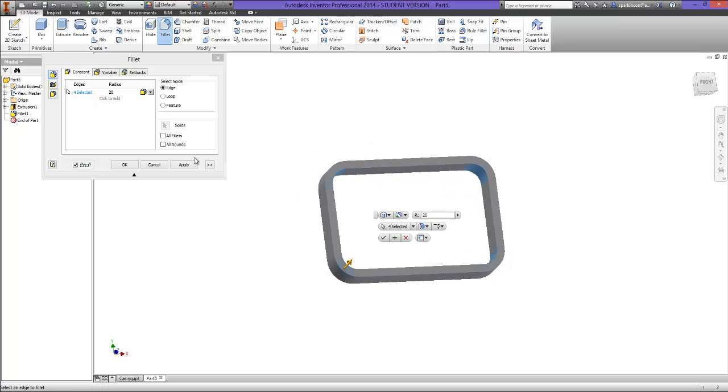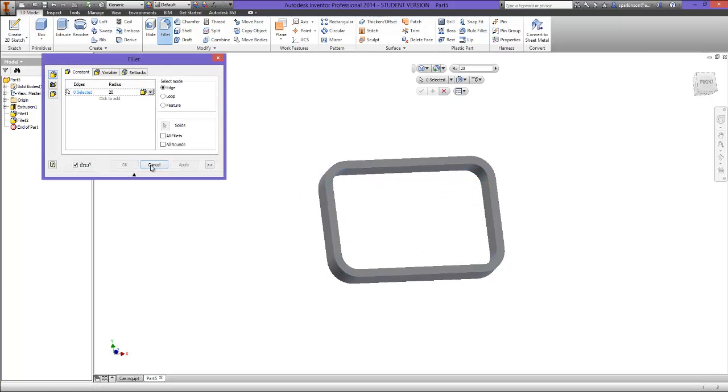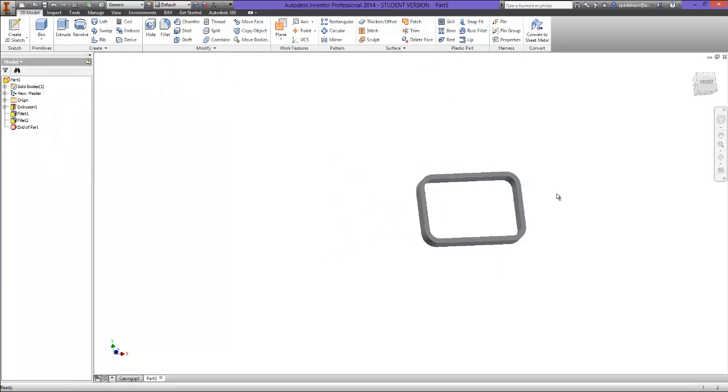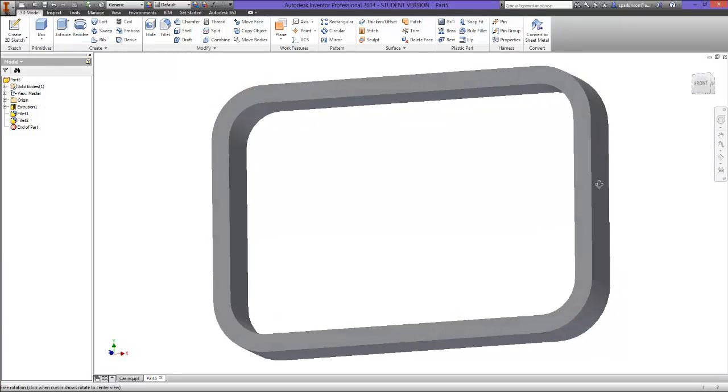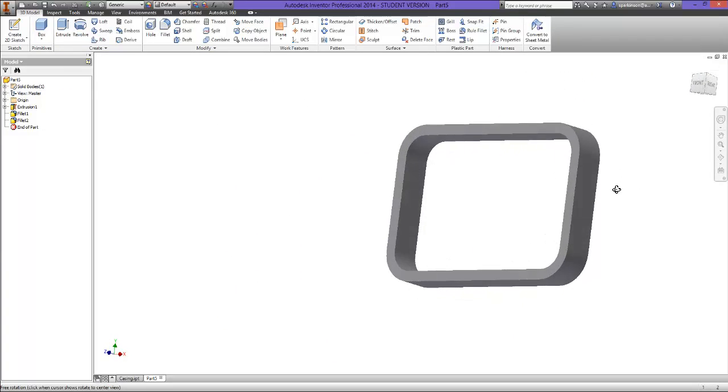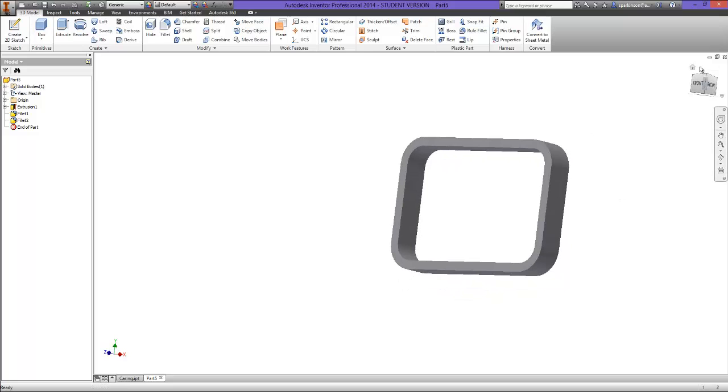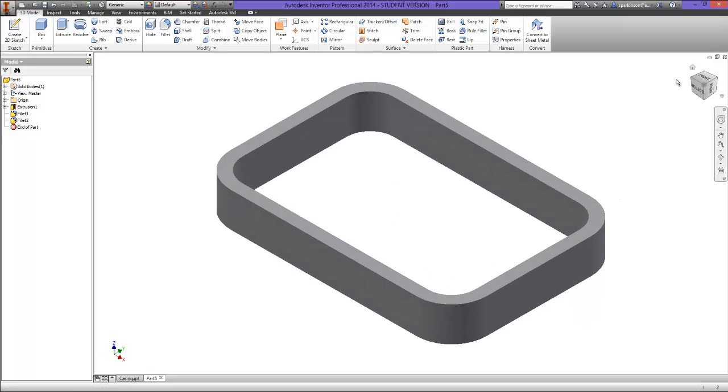So apply, close that tool, and there's your fillets there. Nice neat profile for the edge. Take it back to the home view, and now I want to create the back plate to make this a solid piece that we can connect other parts and components to in the assembly.